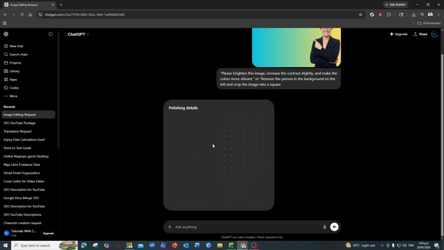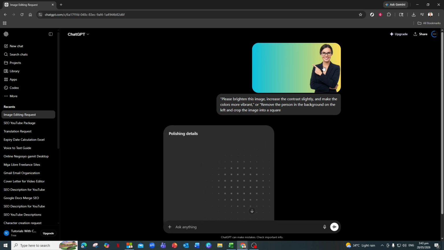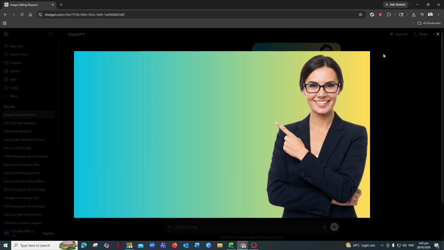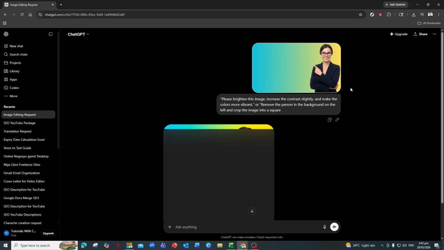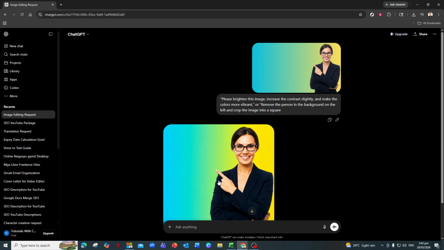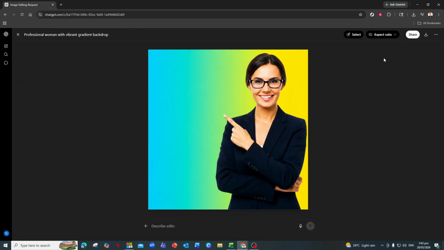Finally, once you're happy with the edited version, save it to your device. Download the image and check it in your usual photo viewer to confirm it looks the way you expect. That's all it takes to edit a photo using ChatGPT. Upload, describe your edit clearly, review the result, and refine until you're satisfied.